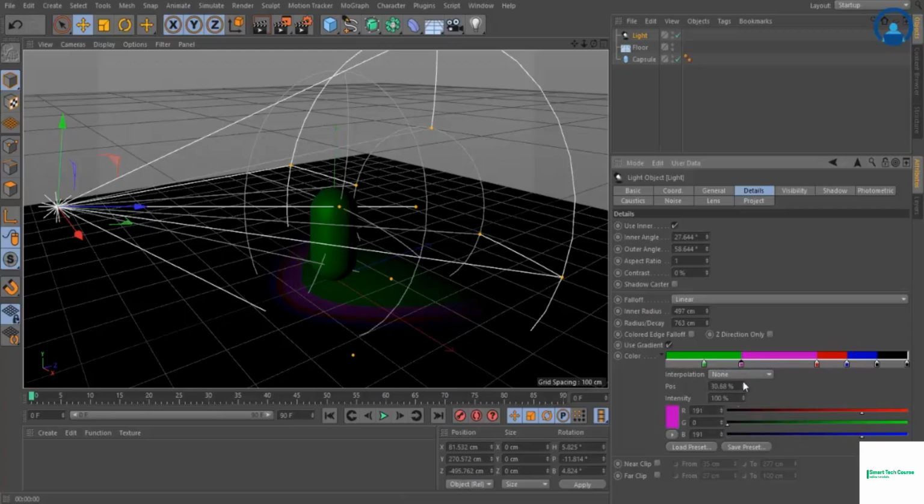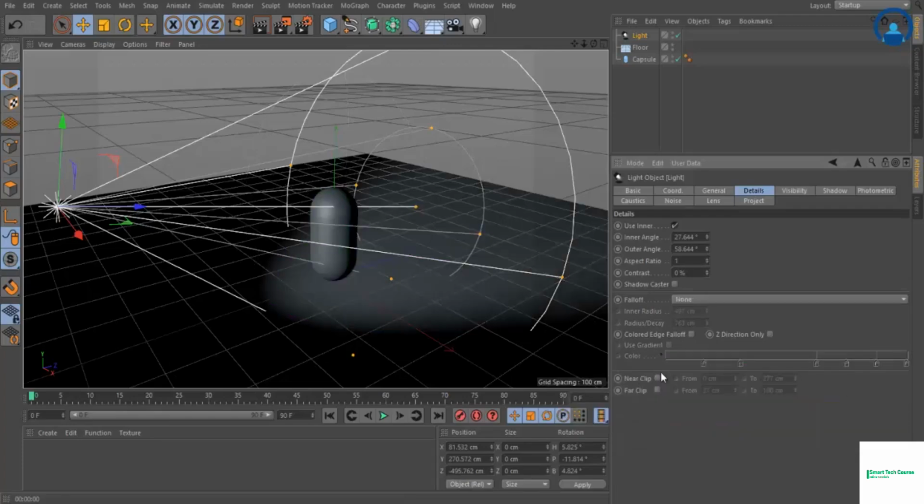I want to save this pattern for my future use, so you can click on this save pattern option to save this pattern for your future effects by using this small save preset option.